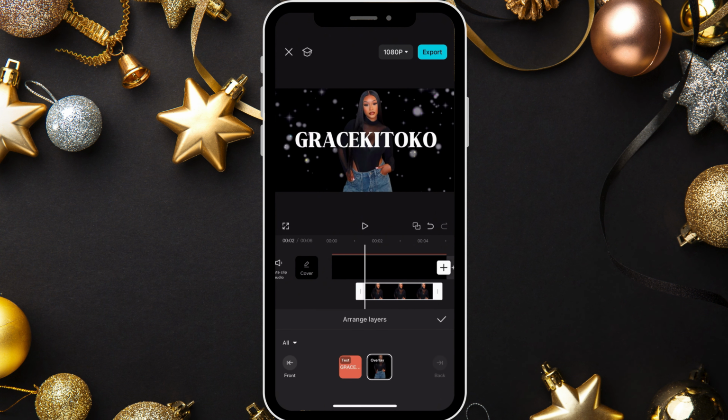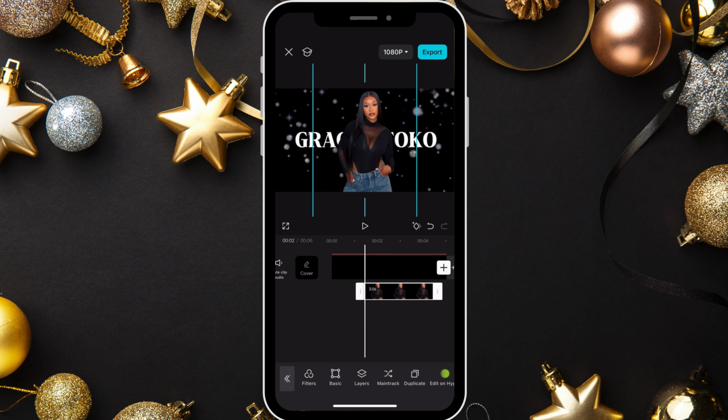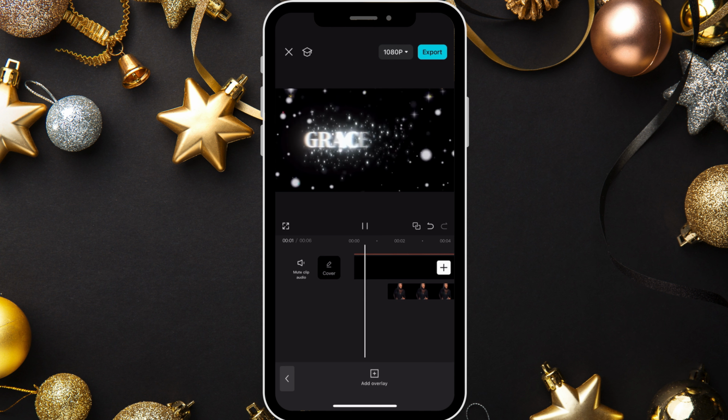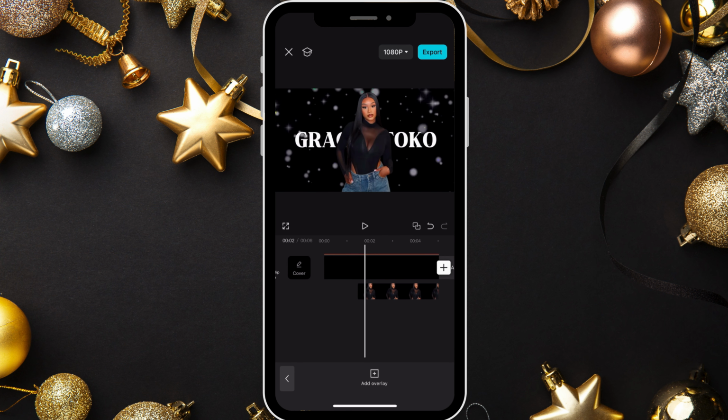So you're going to scroll until you find the option that says layers. You're going to hold down on the image and drag it above the text like you just saw me do on the screen. And we're going to extend it out so that it's all the way at the end.